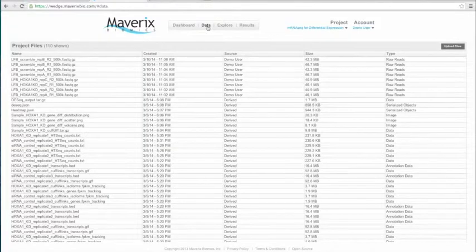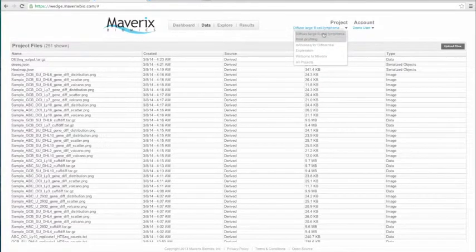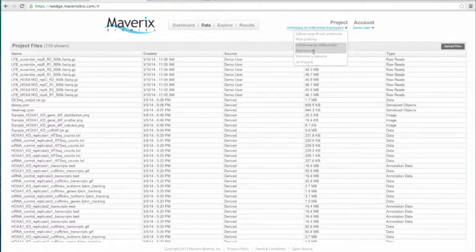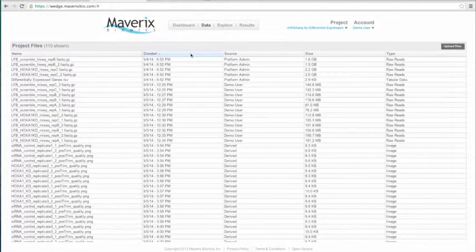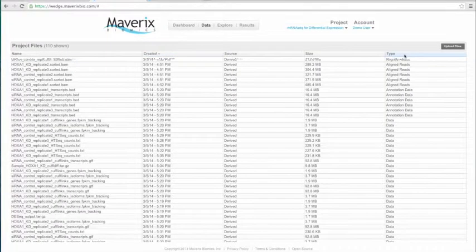So moving to the Data tab, as I said, what we're looking at here is all of the files in our project file library that are associated with this particular project that I've selected. If I were to select a different project, that content would change. Moving back, this is a sortable table, so you can sort this by create date, by data type.